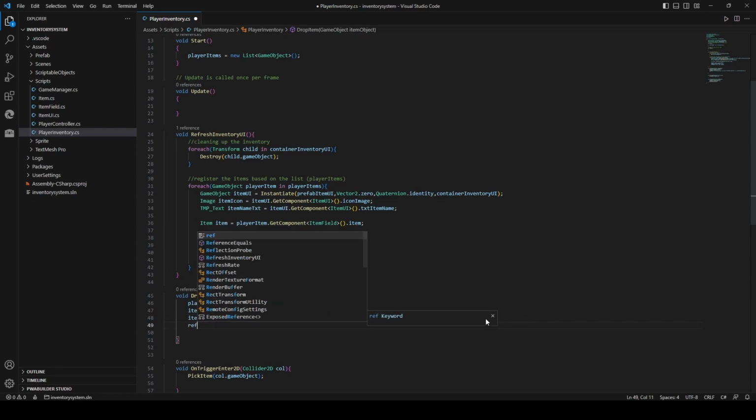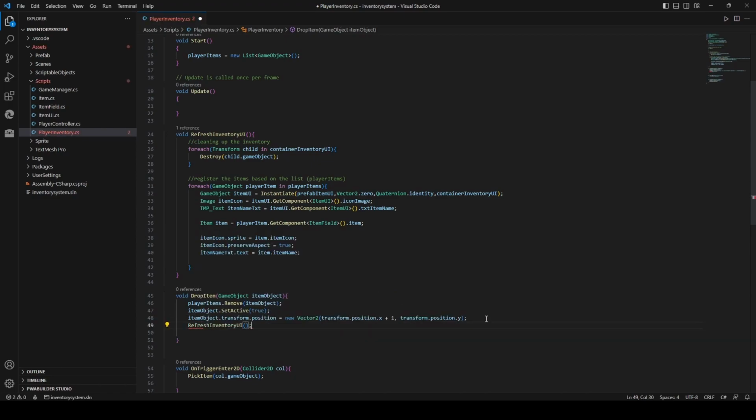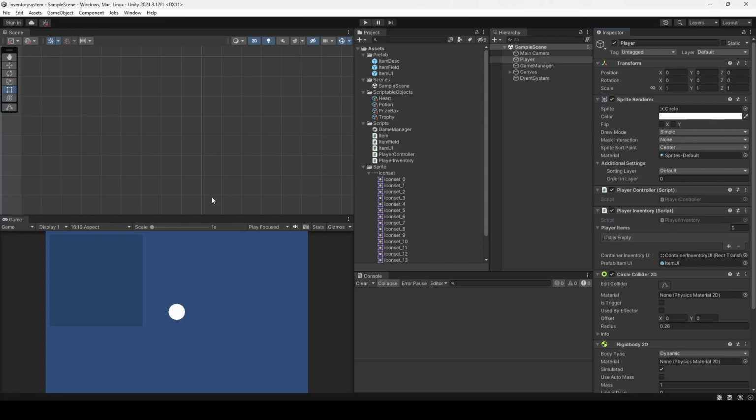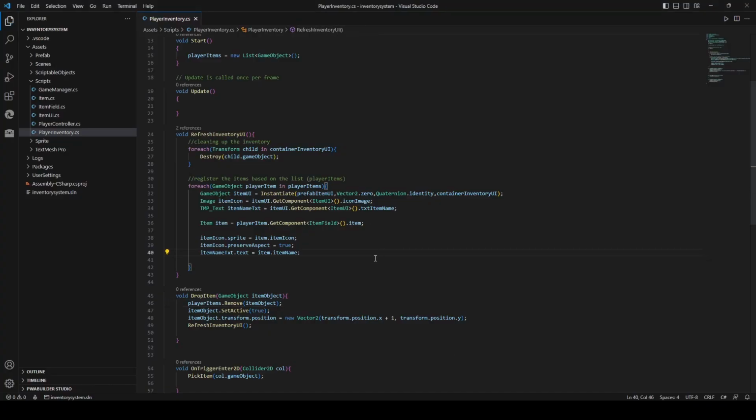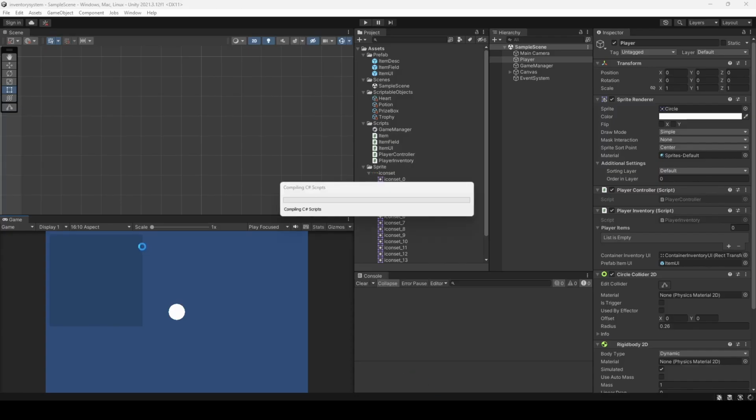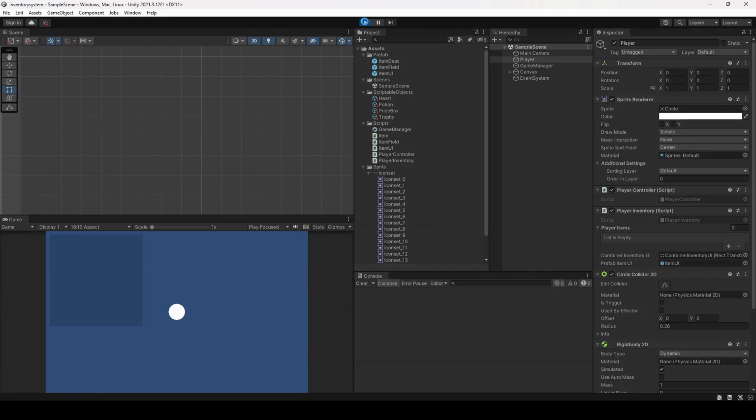And don't forget to refresh the inventory UI. All right, so we have created DropItem, and we would like to assign that to a button. So when we have the inventory here, let me demonstrate to you again. We have a bunch of items here.